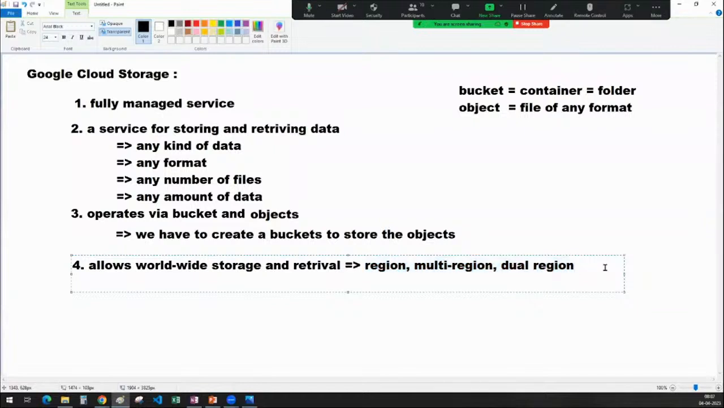According to that, if you want to store and retrieve the data within the region, you can go for the region option. If you go for multi-region, the data will be retrieved across all the regions. And dual region means within two regions. We will see this difference tomorrow, as it actually takes some time. What is the main intention of having regional storage, multi-regional storage and dual region storage?